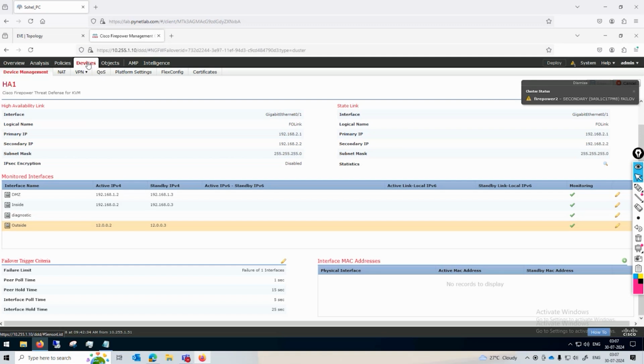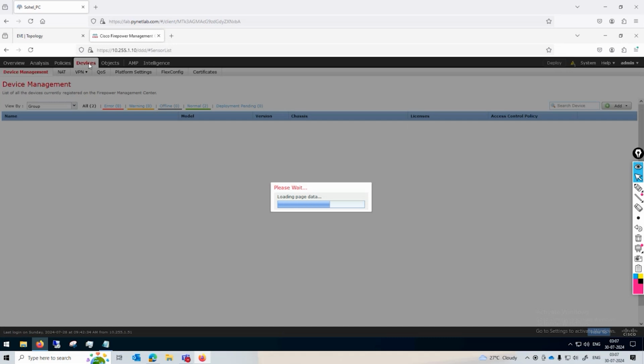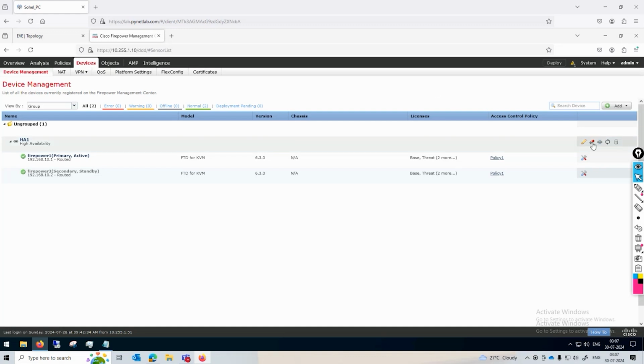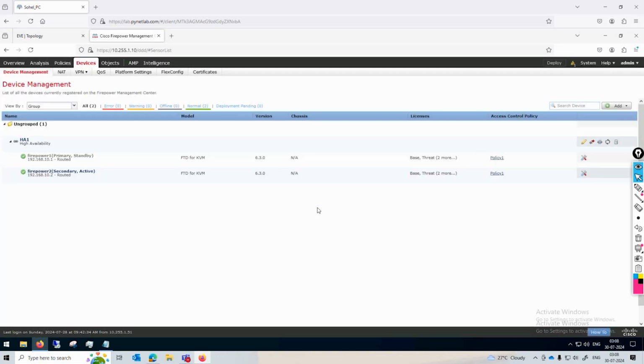If you want to, you can switch between the primary and the secondary devices, as you will see. You go to the devices page, and with this switch button, we'll just click this button here, and it will switch the active and the secondary peer, right? It's asking me whether I want to do that. I'm just going to say yes. We'll wait for this to happen. Okay, as you can see, Firepower 2 has become the active device and Firepower 1 has become the standby device, right?